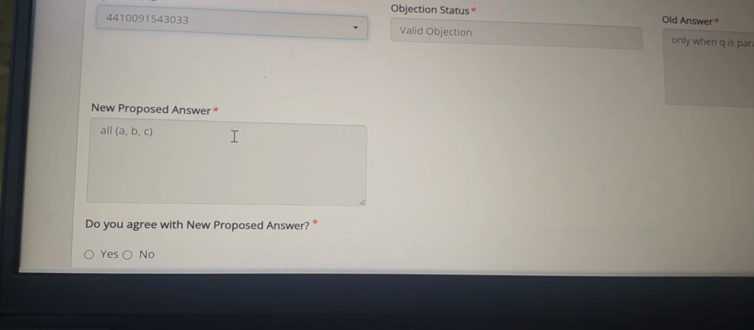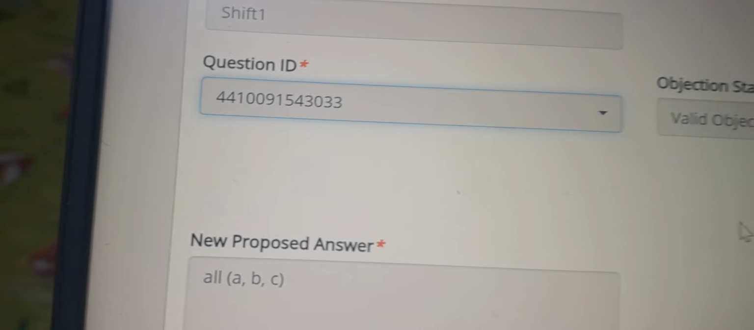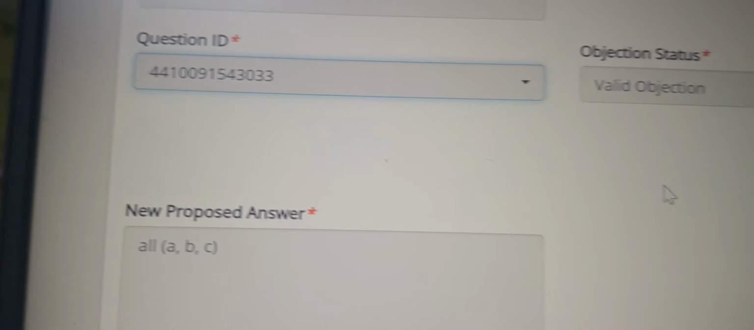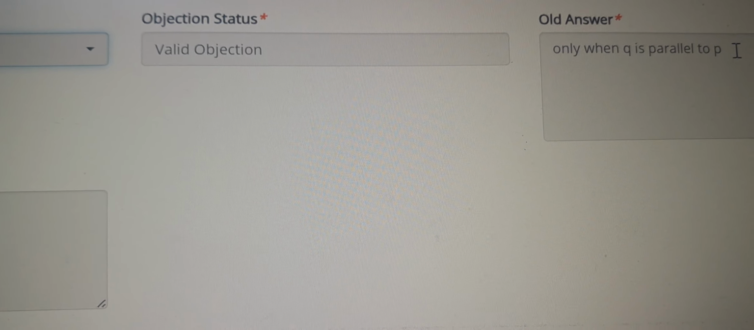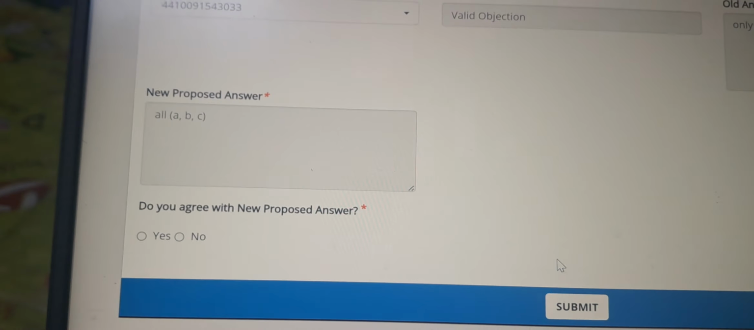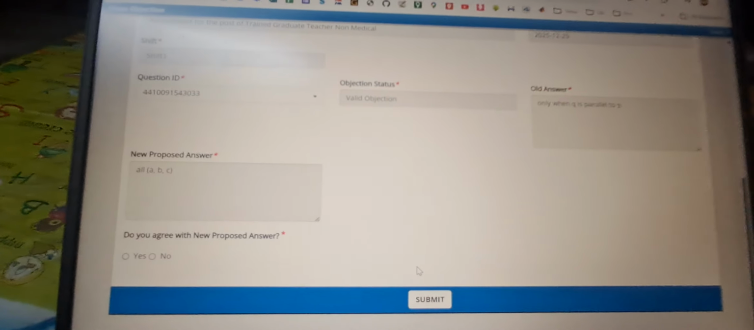And the third is the question ending with 03033. This is again a valid objection. The old answer was only when Q is parallel to P, and the new answer is all of A, B and C options. So this way we can find out the total objections raised in a particular shift.